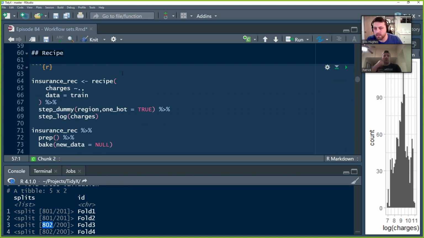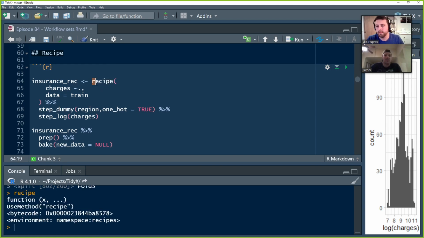All right, so setting up the recipe, we're going to do a bit of pre-processing here. The first step in setting up the recipe is we call the recipe function, and we pass it the model equation that we're interested in. In this case, we're trying to predict charges from tilde dot, meaning charges from all other columns in that data set. We're going to use all of the available features, and this is going to come from the data train.